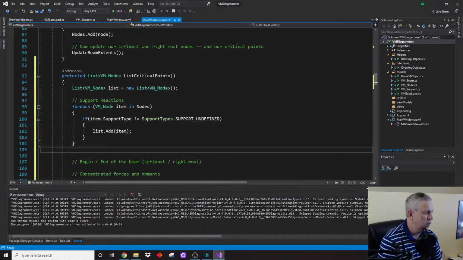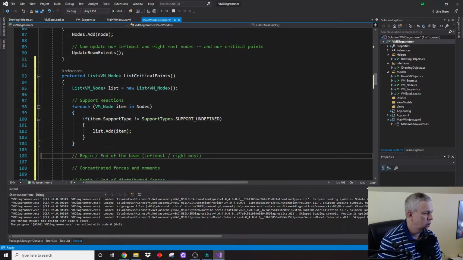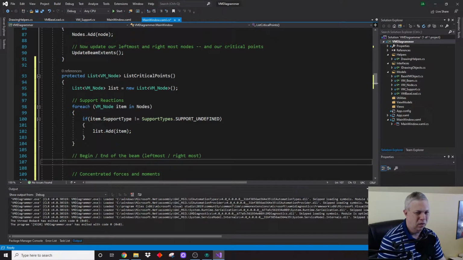Okay, the start and end of the beam is fairly straightforward. Basically now here's the problem. As you saw in the diagram that we had before, I could have critical points from multiple categories occurring at the same point. So now for every other critical point that we're looking at, we have to go back and look at our list and see if that list already contains that node.